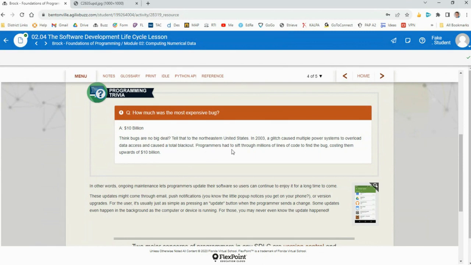But for this, programmers had to sift through millions of lines of code to find the bug, and it cost them about $10 billion total to get this bug corrected, and downtime, what it cost being out of power and all that. So it can get pretty serious. Millions of lines of code. I hope they put lots of comments in there to help them know what each section did.